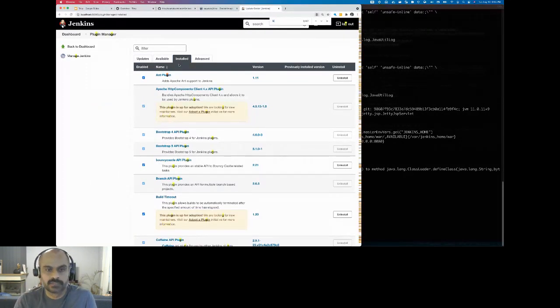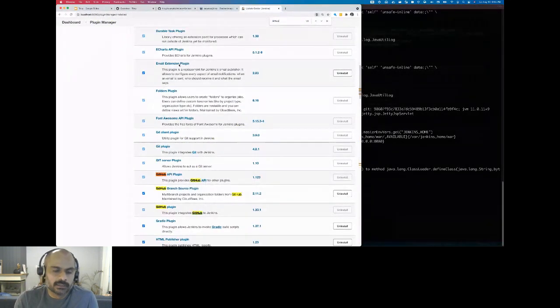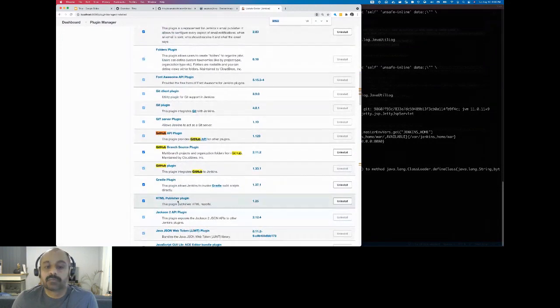One was the GitHub integration one, this GitHub plugin, this one right here. And then the other one is the HTML Publisher plugin, because I want to generate an HTML report, and then I want to publish that report over to the Jenkins pipeline as an artifact so that I can go and review that later, right? So that's pretty much it.